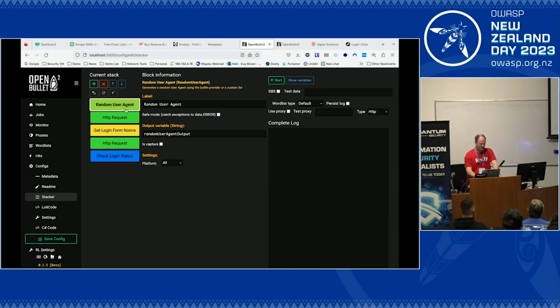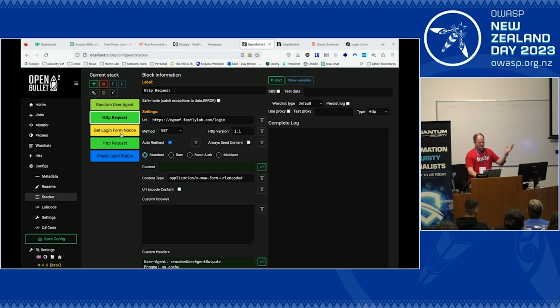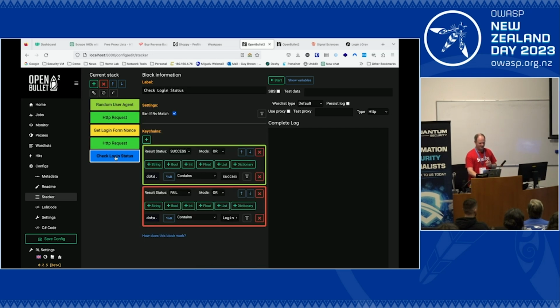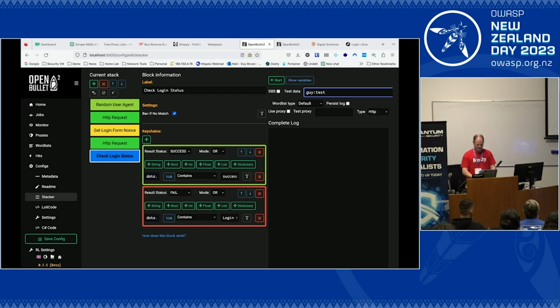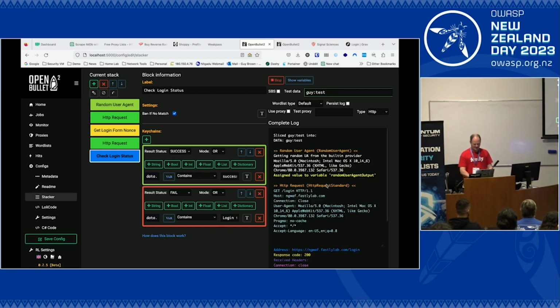Firstly I'll show you, I can do things like, okay, I want to randomize my user agent. So every time I connect to this application, I want to randomize my user agent. I can change what I want to look at. Do I want to just do every random, or do I want to specifically target desktops or mobile or specific ones? And then it's a similar sort of thing as before. Before I do a mass execution, I click on start. It will go through.